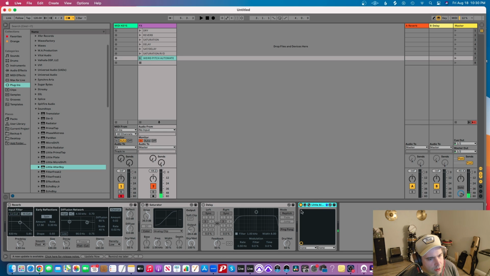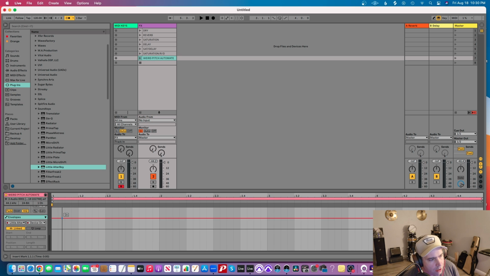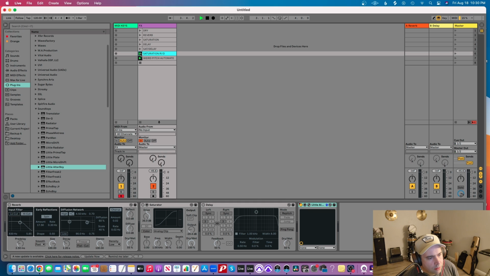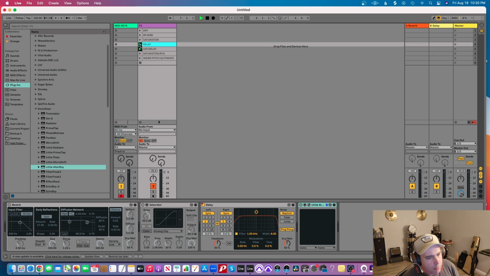Now that I've turned this off, I can go into my clip here, double click, and go down to my envelope settings, Little Altar Boy, device on. I can click that so it's on. Okay, so let's make sure that works. And it does. Okay, and if I switch between my effects, everything else is still working properly.